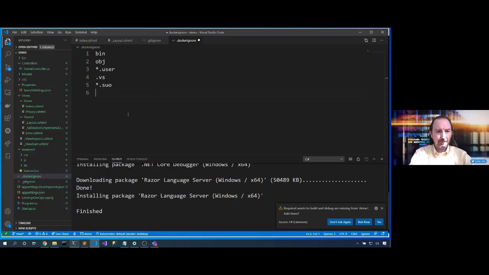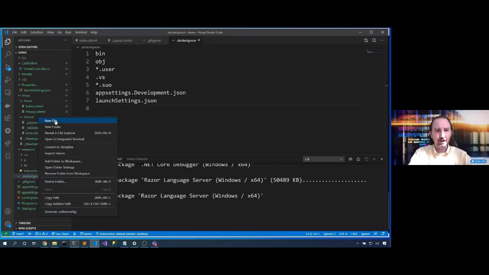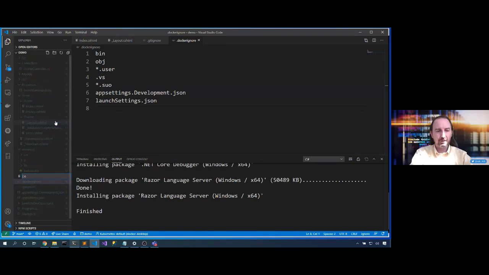Well, we probably want to ignore appsettings.development.json. We probably also want to ignore launchsettings.json. Both of these are files that describe the development experience of our application, and we don't want that in production. We just want, well, everything else. Okay, so now that we've got the ignore file in place, let's build up the file that will allow us to describe what we want to do.